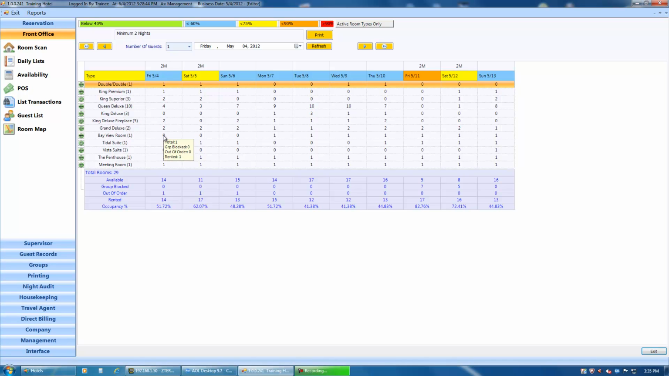And here, there's only 1 room and that's rented. It's not in a group block or out of order. And then you will see those totals over here. So just by going through each number, you will see if the room is out of order or in a group block or rented.